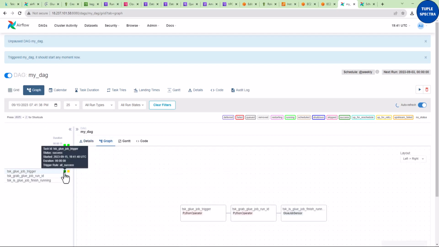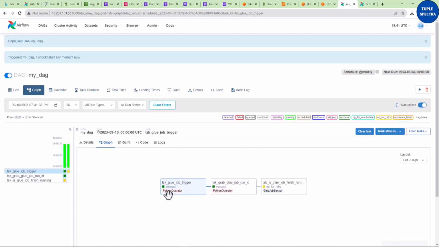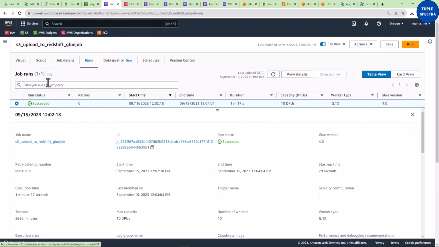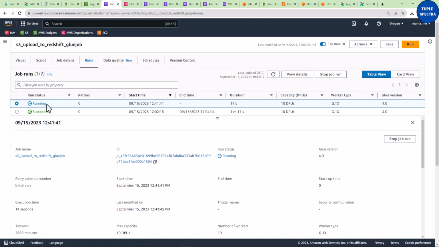But let's look at this first one. This first one that is running. You can see it says success. Success. What is going on right here is that this was able to trigger that job. Let us see what is going on. Let us go to this job. If I refresh this, you can see this is running. This is running right here, guys. This is running.